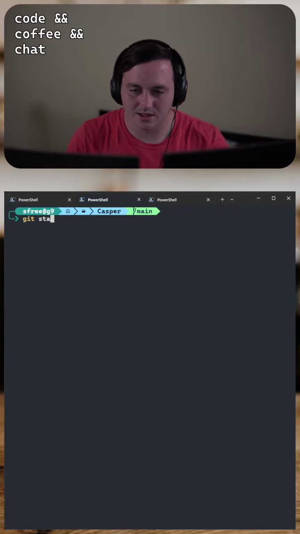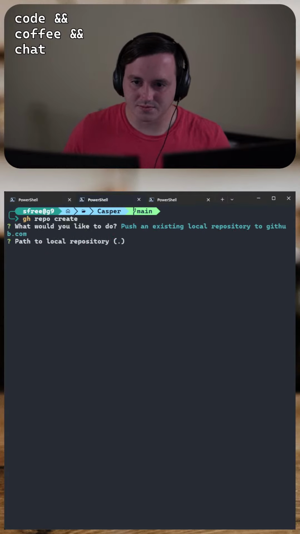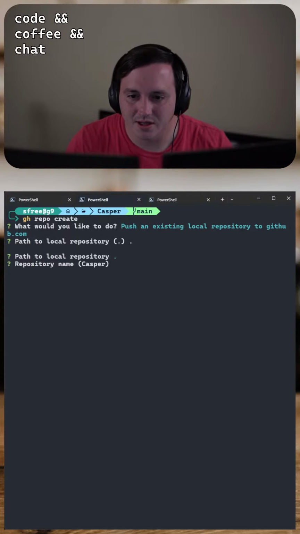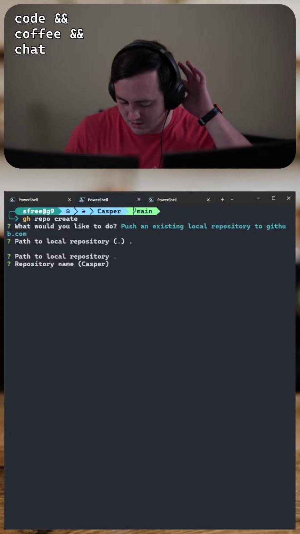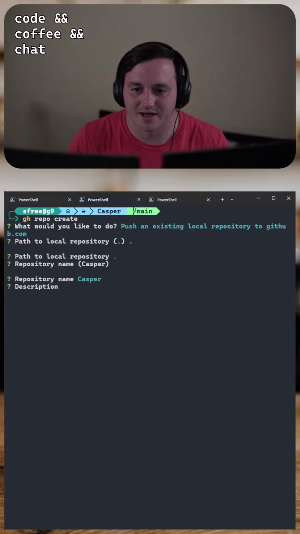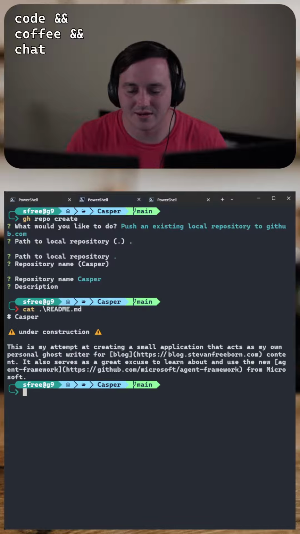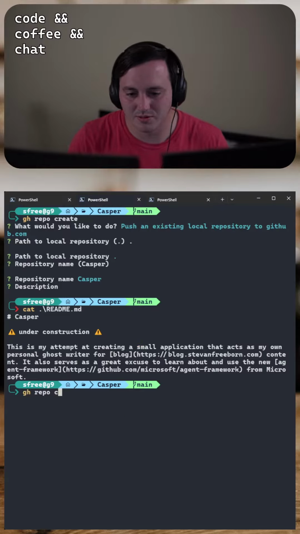Okay. Get status. Let's see. gh repo create. We'll push this guy up. Repository name: Casper. Yeah, Casper's fine. Actually, hold on. What did I say in the README? This is my attempt at creating a small... Yeah. Copy that. Create.